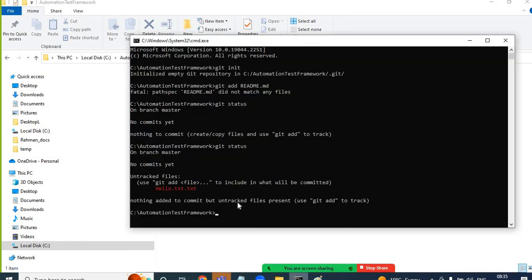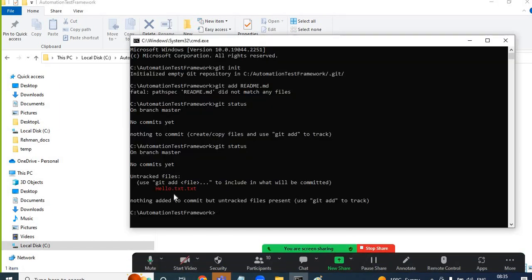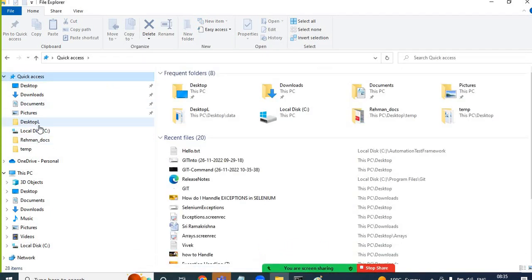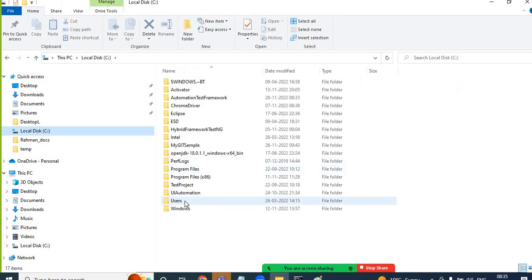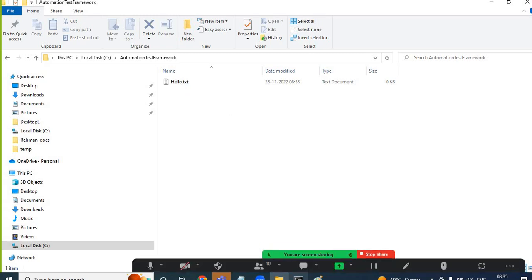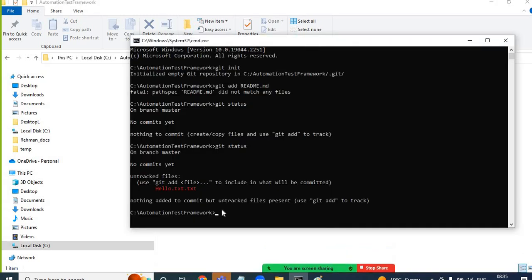So initially, what is there? It is the working directory. Under the working directory, I created a new file which is untracked. So what is the next step? What I need to do from untracked to the staging directory. I need to move it to the staging directory. How? git add. See, now check the status whether it is moved to stage.